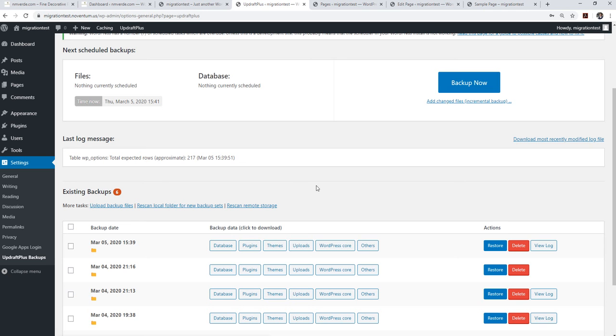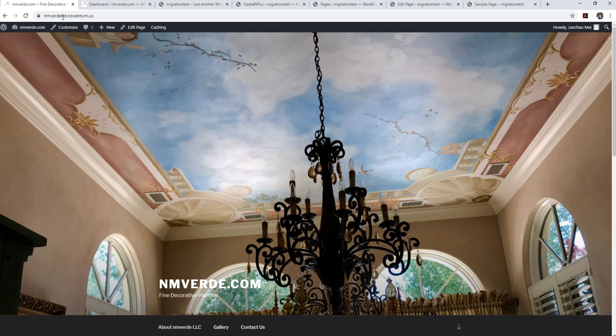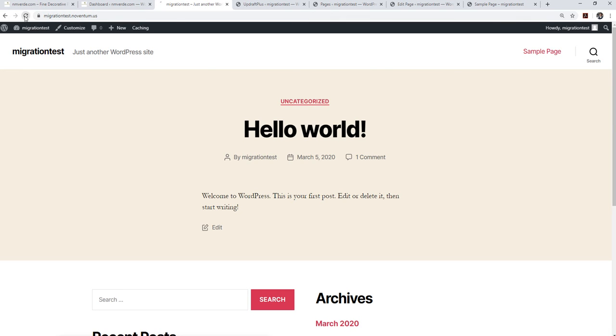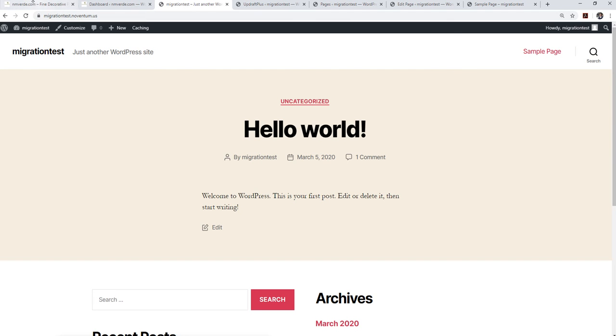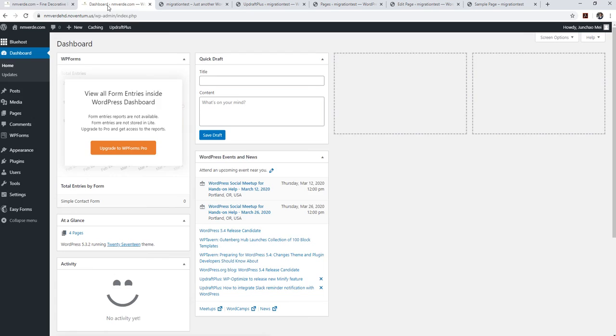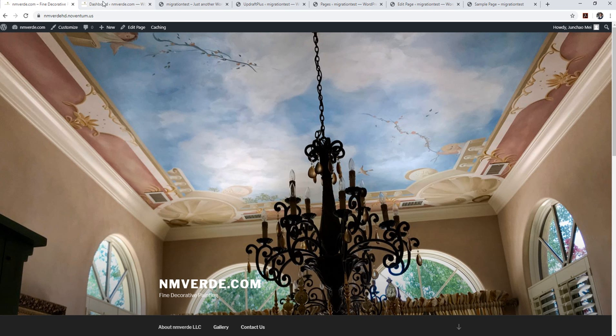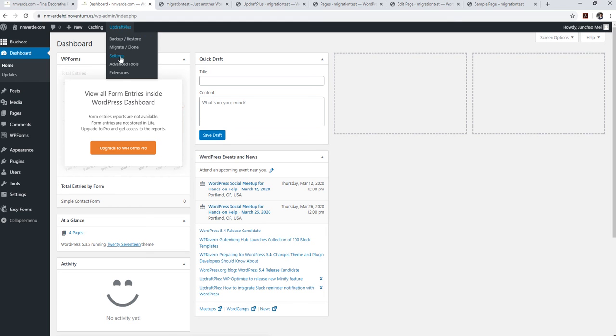Okay, now I'm gonna do a migration from the hd.noventum.us to the migration-test.noventum.us. For now, the migration-test.noventum.us is still an empty WordPress site. So after the migration, this website should look exactly the same as this website. So let's do this. First, we go to the dashboard of the hd.noventum.us. Go to the Updraft.